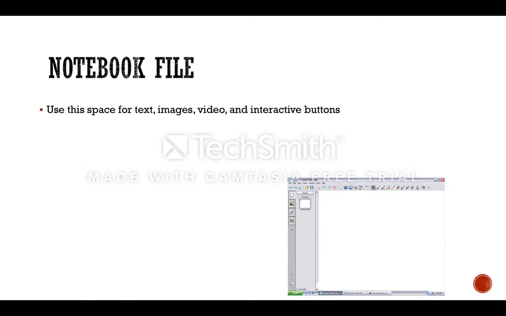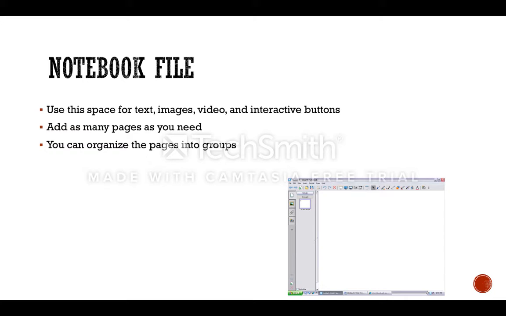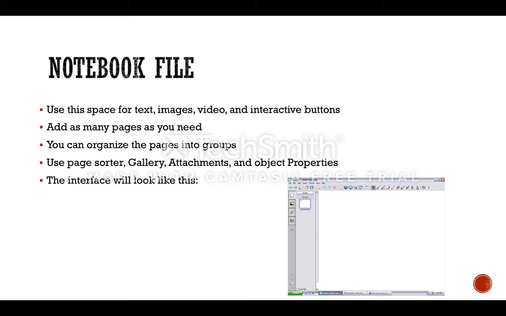The notebook file is where you put text, images, and videos. You can add pages as needed and organize the pages into groups or categories. It will look like this.